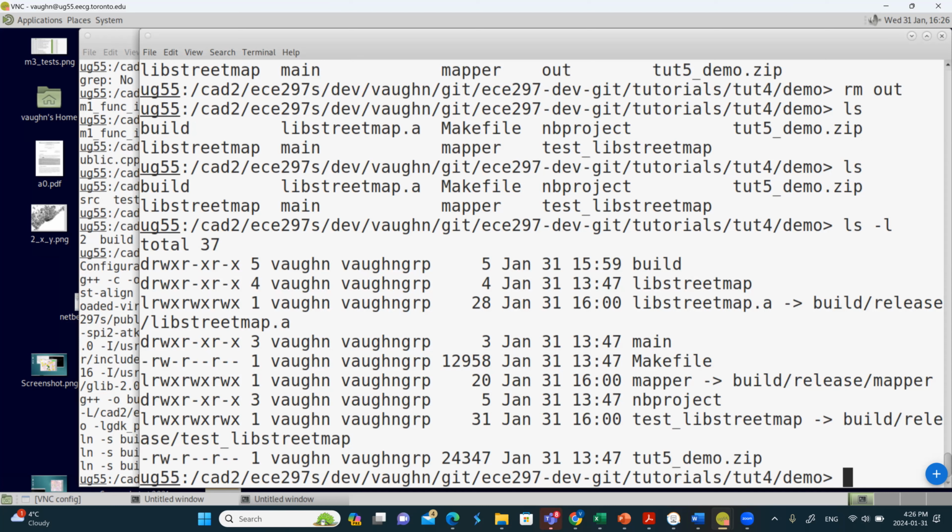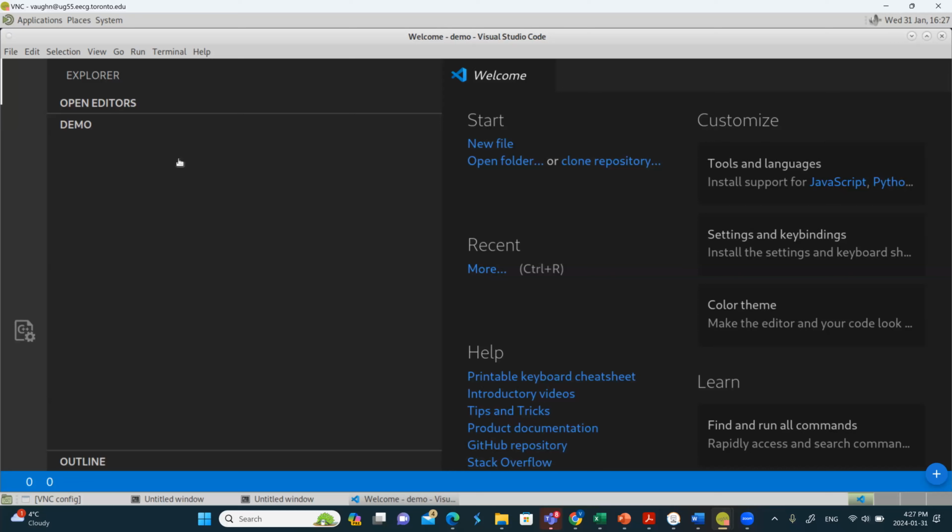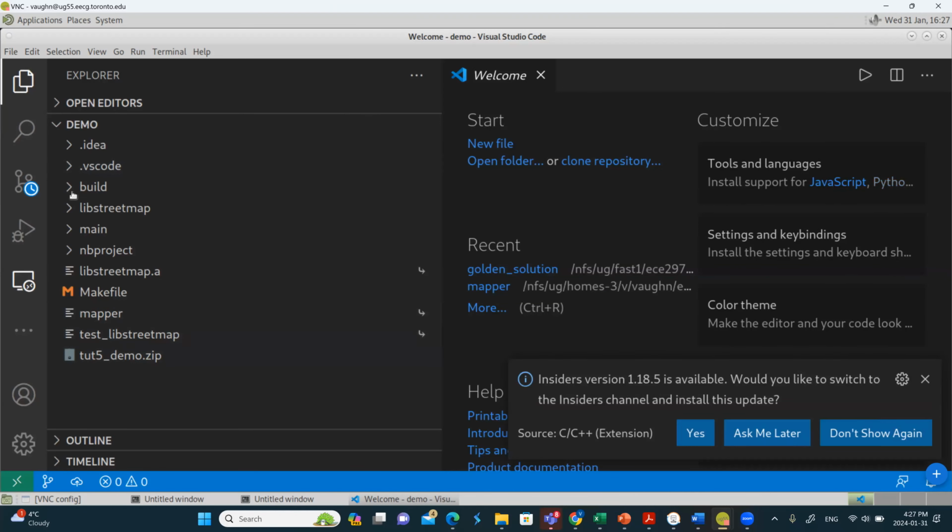Okay, so I want to start VS Code. I type code, and for the fewest problems you want to start it from the same directory where the makefile is. This is like the root directory of my project, basically like your mapper project. So I'll go code dot, and it started up.